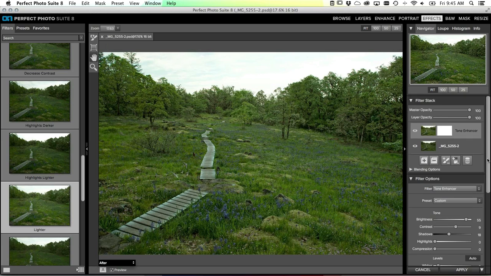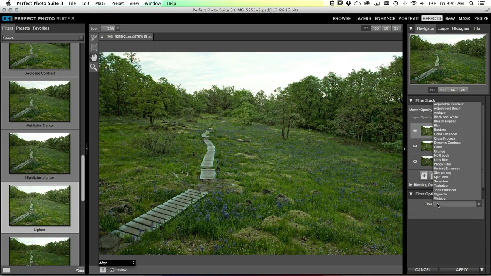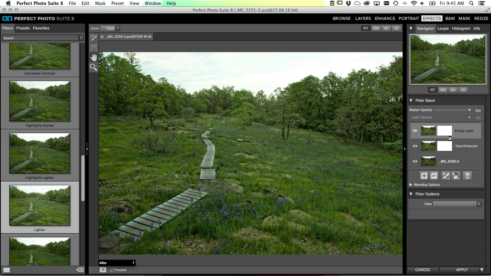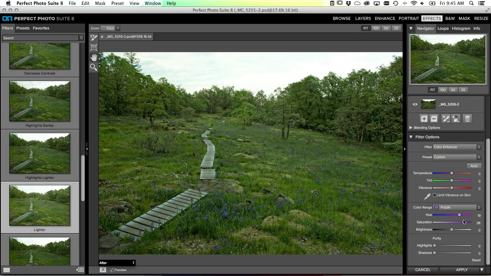There we go. Now we want to bring up these little purple flowers a bit. I'll click on the plus button. We're going to use that same trick that we did on the leaves. We'll go to the Color Enhancer. We're going to go down to color range, and I'm just going to grab the purples. That's the color of those little flowers. They're purple. And then I can just shift the hue and the saturation to make those guys really pop out a bit more.